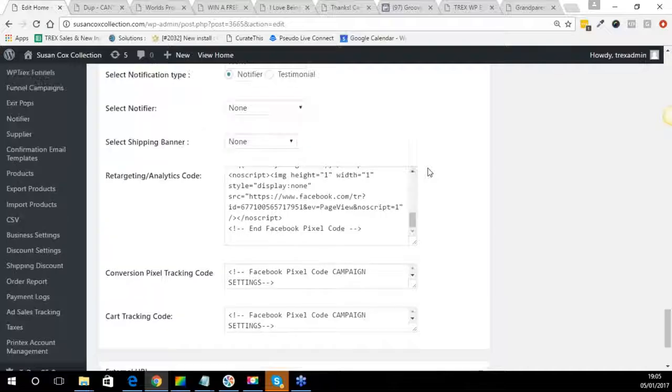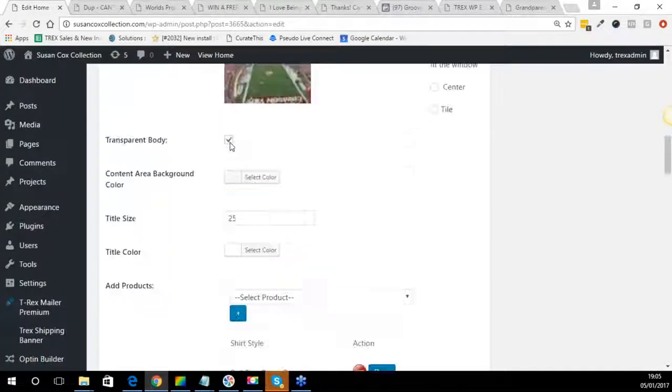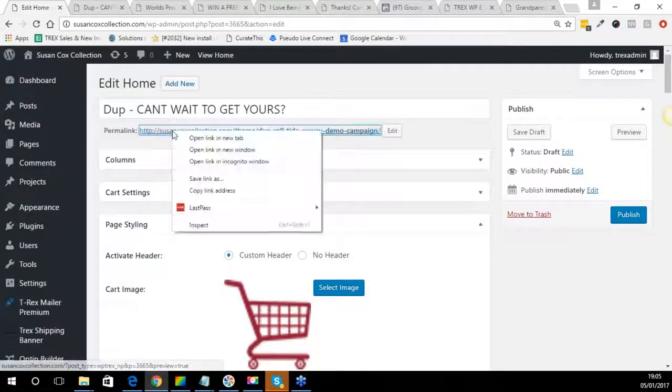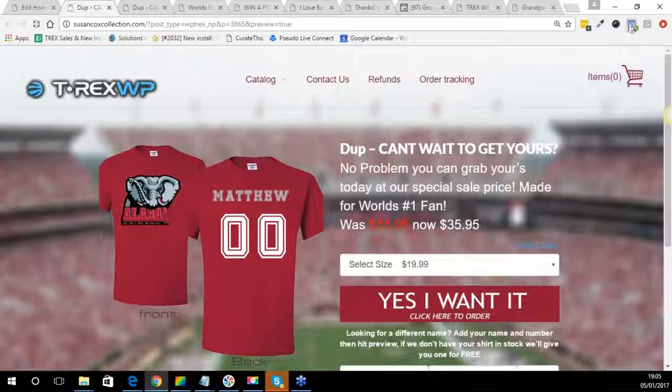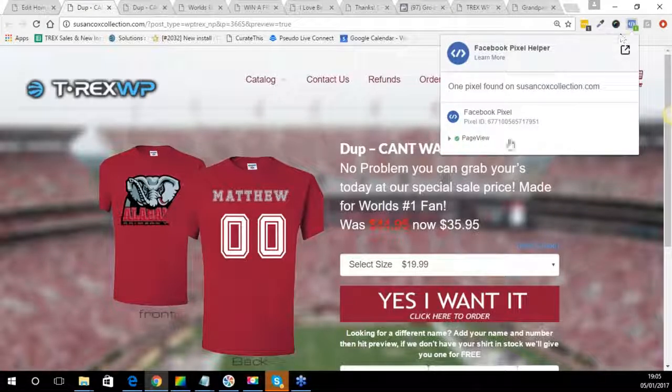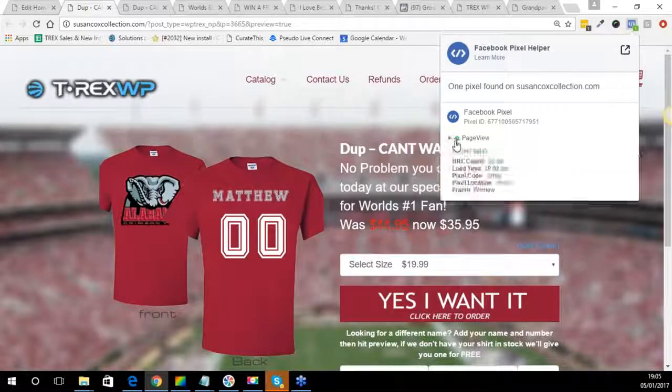And another thing you will want to do, if you use Chrome, you can only do this on Chrome, is use the pixel helper, which is this little thing up here. This tells you up here whether your Facebook pixel is actually working or not. So if you've made a mistake in the code or you've done something wrong, then this will either not show, or it will tell you there's an error, and it will give you a little error report down here, and it will tell you what might be wrong.